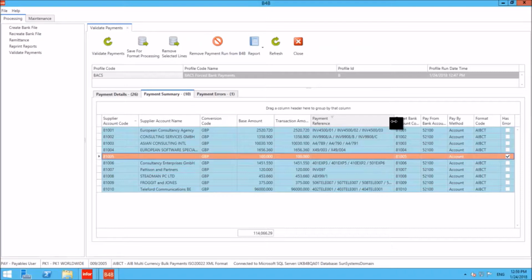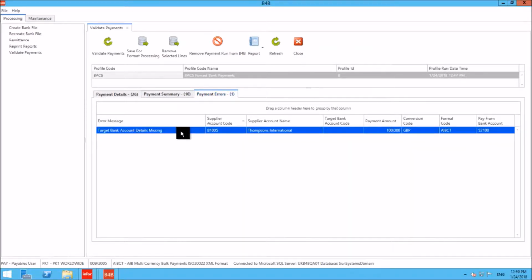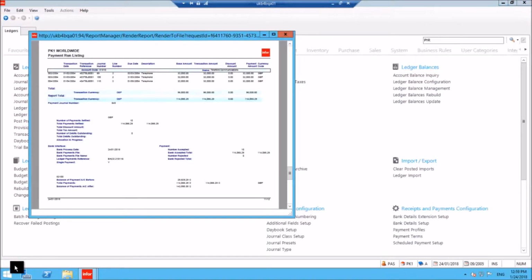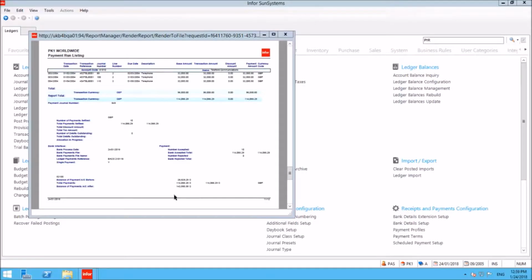payment instruction if needed. But here we can see there's something wrong, and if we move into the payment errors tab, we can see exactly the nature of that error. So we're trying to make a payment here to Thompson's International in GBP sterling, but we can't find the target bank account details for that creditor. So the bank details are missing within B4B. So we're going to go and fix that up before we proceed to ensure that all of the payments that were posted in SunSystems will be successfully included in our bank file.